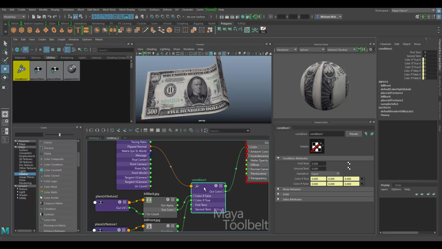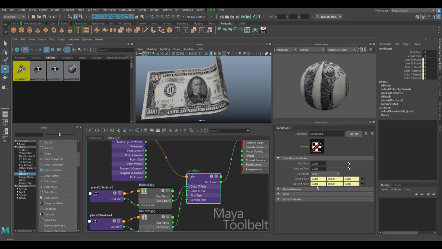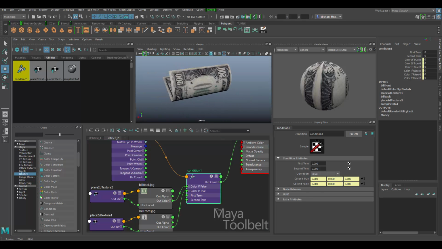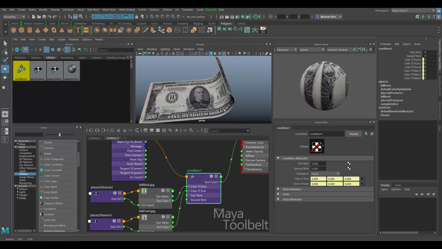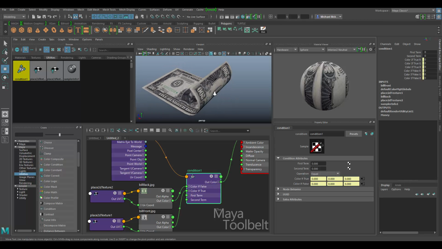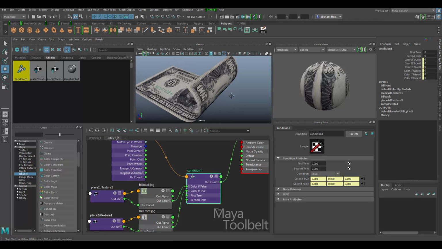to the condition. Now you're not going to see this suddenly change and say flipped normal, but that is essentially what's happening though. The condition now says operation flipped normal. Color if true, we'll get bill front. Color if false, we'll get bill back. Now you'll notice over here though, nothing's changed. Nothing has happened. Now the one drawback, if you want to call it that, is that you will only see this change happen if you render the scene.